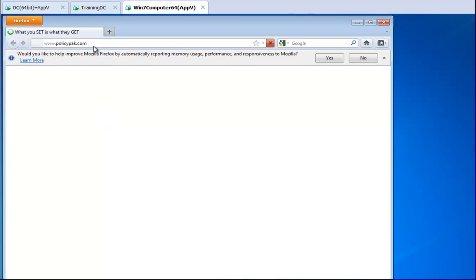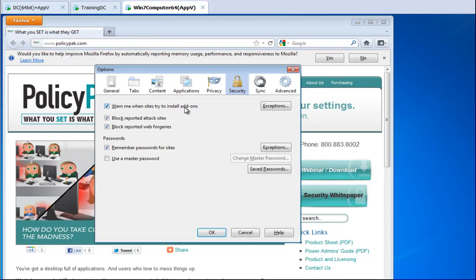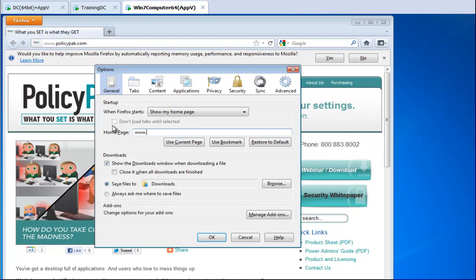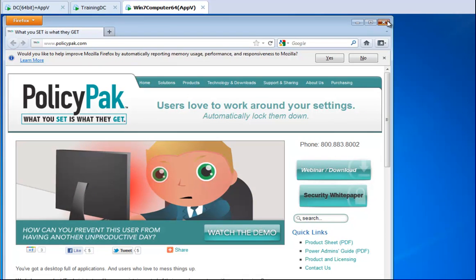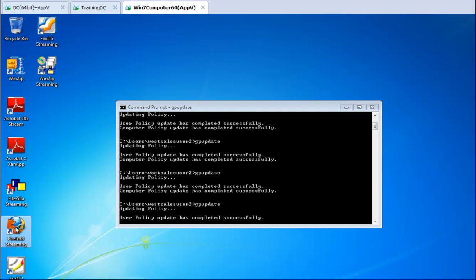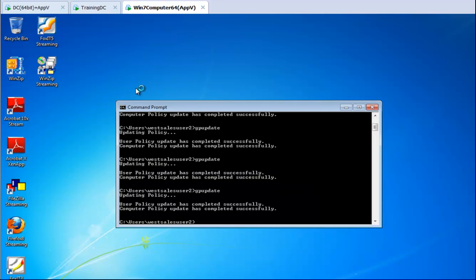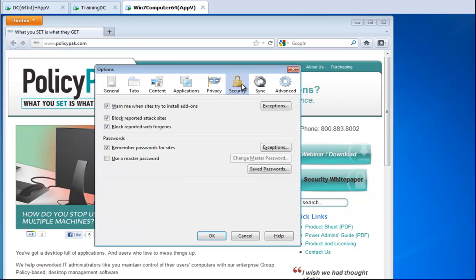And there it is, PolicyPak.com. There's the home page. We'll go to Options and go to Security. Boom, it's checked just the way we expect. If they were to uncheck these settings or change the home page to, I don't know, I'll make it Google for now, google.com, something like that, the very next time group policy is updated and then Firefox is run, you will see that we will get it back to PolicyPak.com, and all of the homepage settings are there, and the security settings are there.